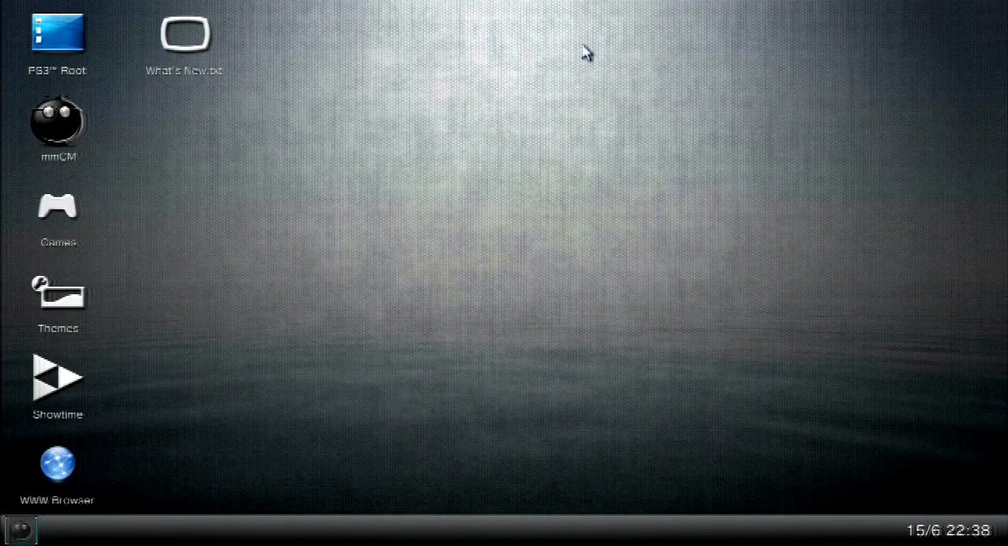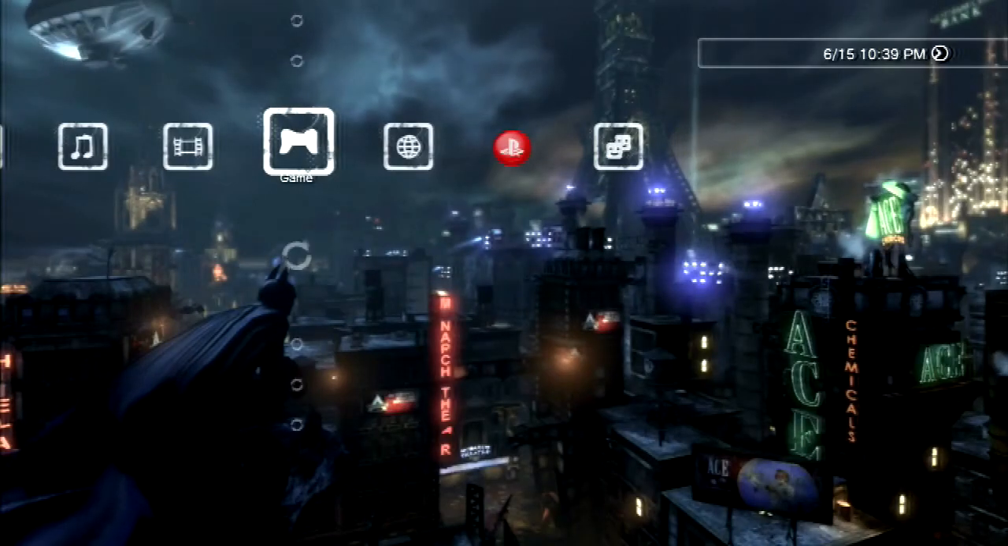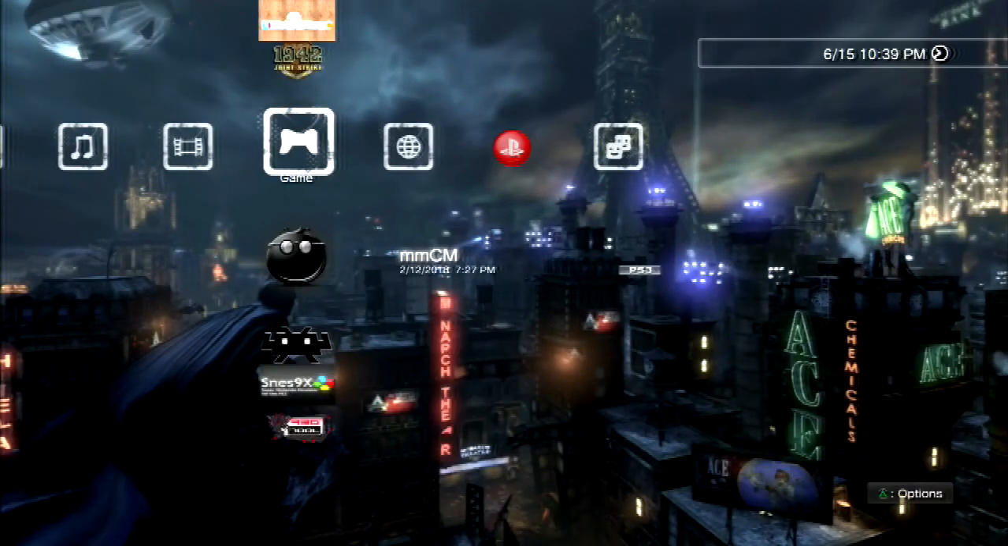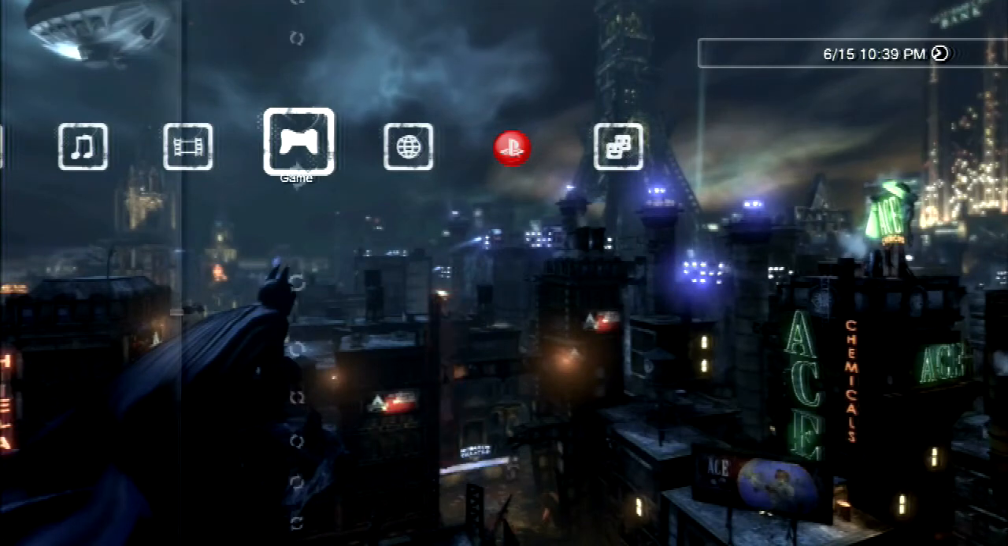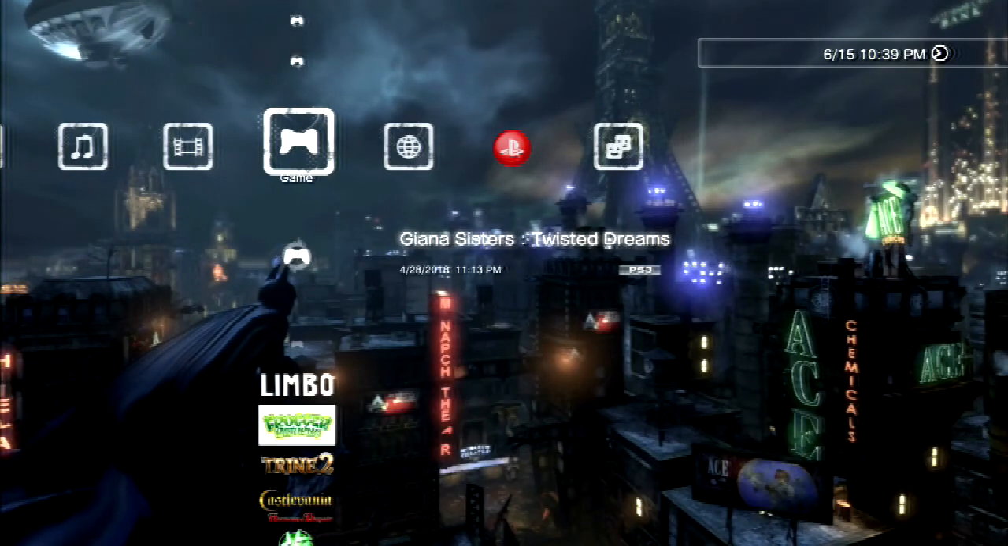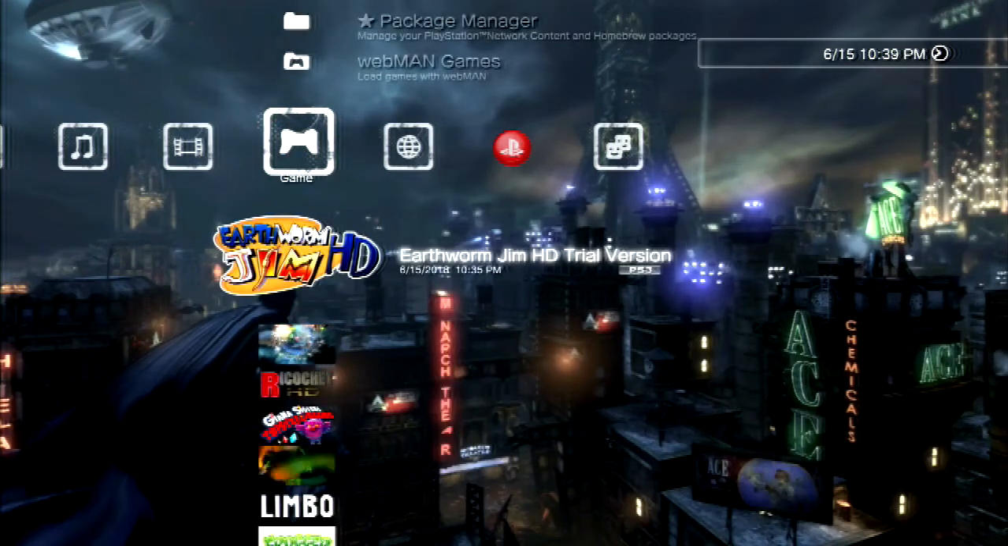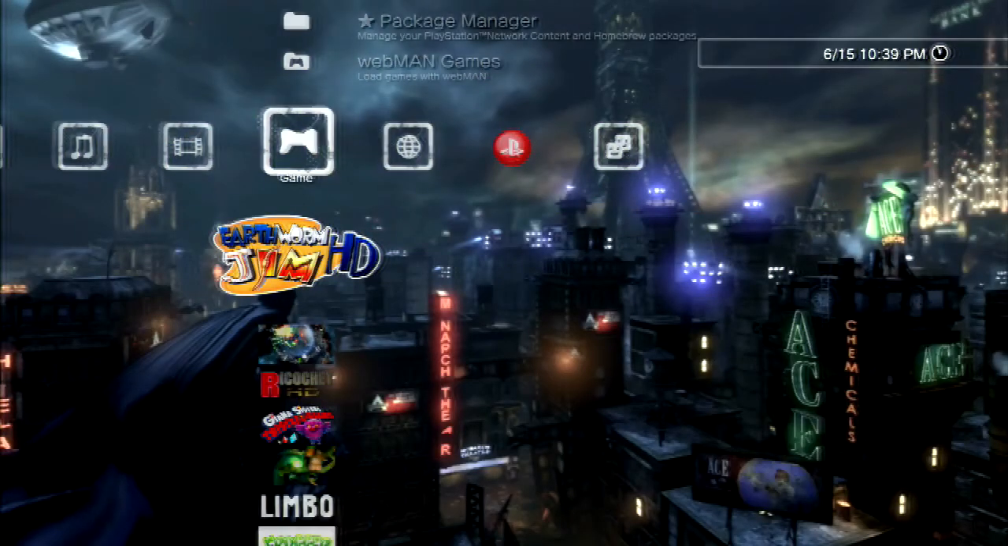Okay. Now we're going to exit out of that. We're going to scroll on up here. As you see, it says trial version. Just go into the game, guys. Just go into the game.